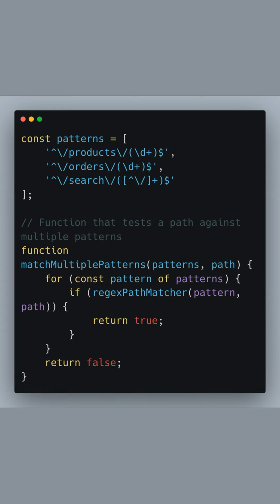As web applications grow, we often need to test URLs against various patterns. Here, we define an array with multiple regular expression patterns to match different paths, such as product IDs, order IDs, and search queries. Building upon our earlier function, we then create matchMultiplePatterns, which loops over all given patterns. It uses regexPathMatcher to test if the path corresponds with any pattern in the array, returning true on the first match or false if no matches are found.